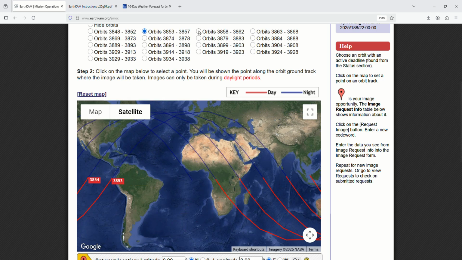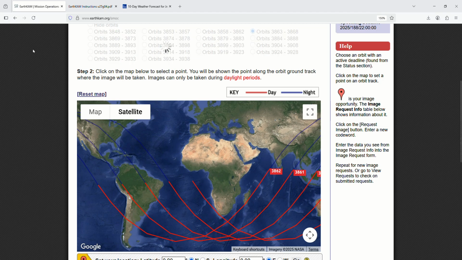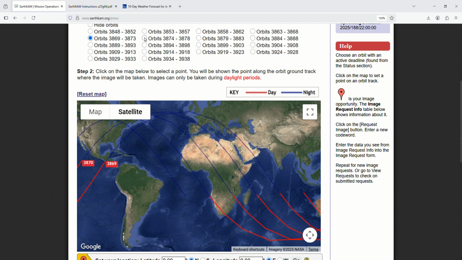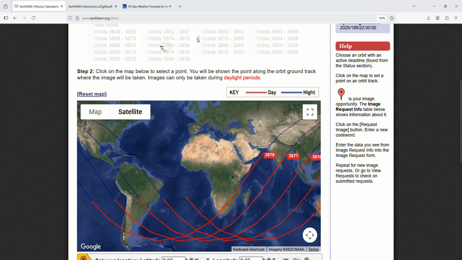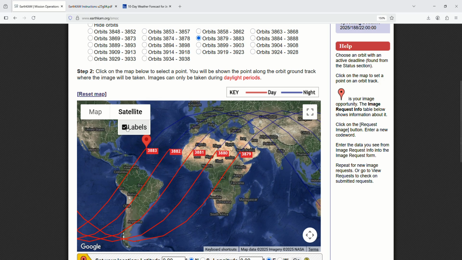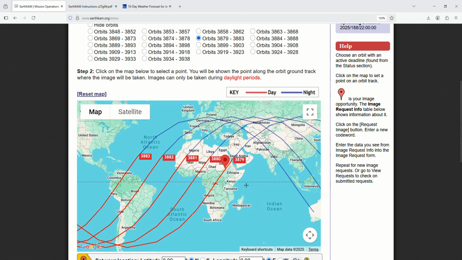Selecting another radio button will show a different set of orbits. Bear in mind that as the mission progresses, orbits will expire, starting with the earliest ones. To have more choices of orbits, make your request early in the mission. You can display labels from the satellite view, or switch over to the map view. To see an orbit more closely, you can drag around and zoom in on the map.